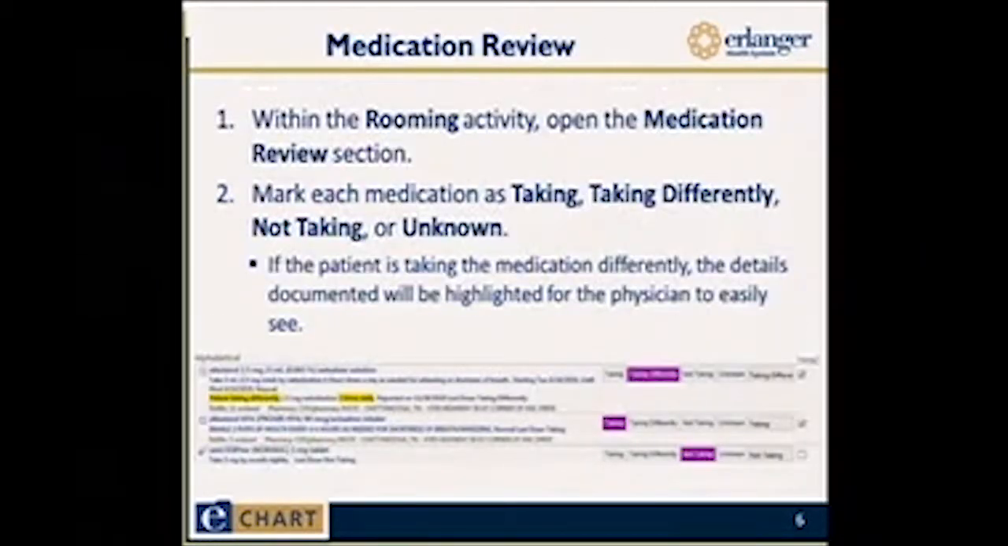So the next thing we're going to discuss is the medication review. This is also a very important part in the rooming activity. You will have the medication review section in the rooming activity, and you will see the patient's med list. You will have to go through and mark each medication as taking, taking differently, or not taking. You'll have those different options to click when you review that with the patient.